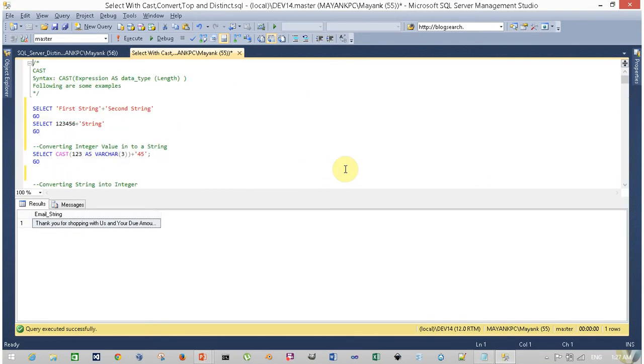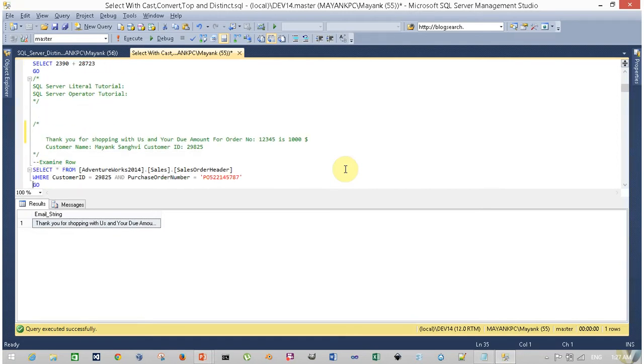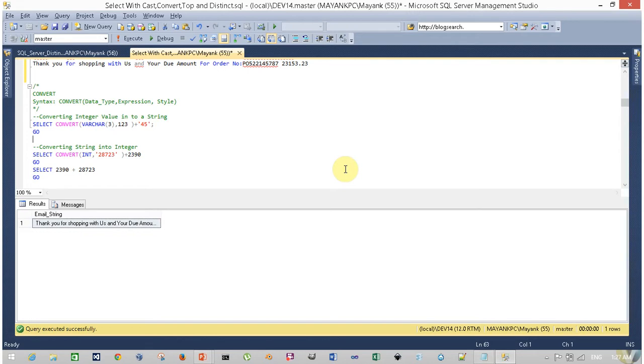I showed the same example with cast, and now I'm going to show it with convert. So here, select convert. Now I want to convert an integer into a string, so convert varchar comma your expression. This query is going to convert your integer into a string, and then we concatenate the string.